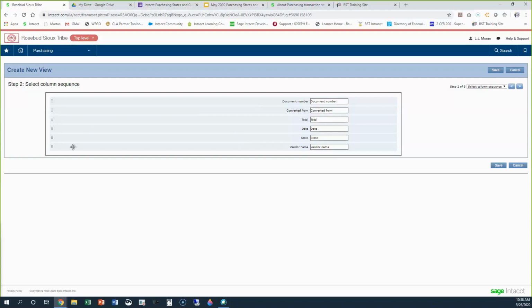So if we wanted to start with the date as the first column we want to see, my mouse symbol is just the typical arrow that I use. But when you come up here into these areas, we get these little 4 cross arrows. So if I click and drag on something, I can drag it to the top and let it go. And now we have date will show up first. We have document number. Maybe I want vendor name to show up after our document number, and converted from to be the last document.